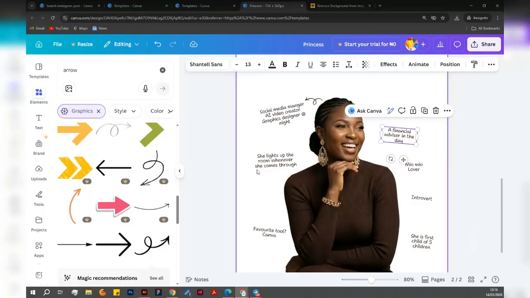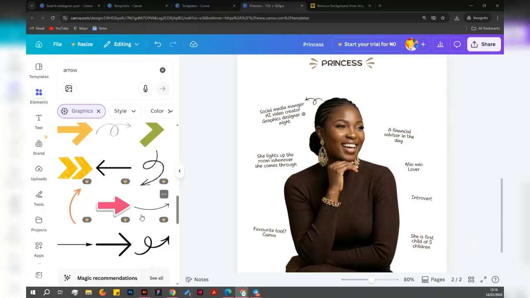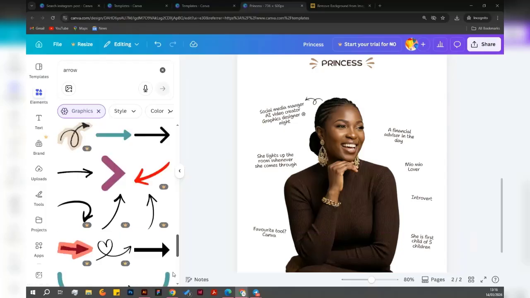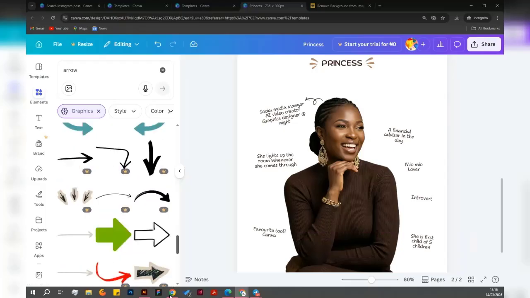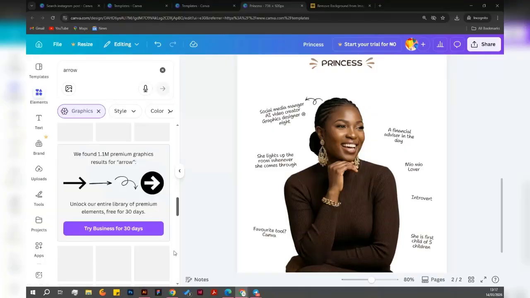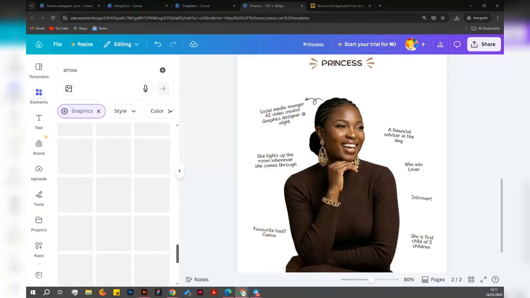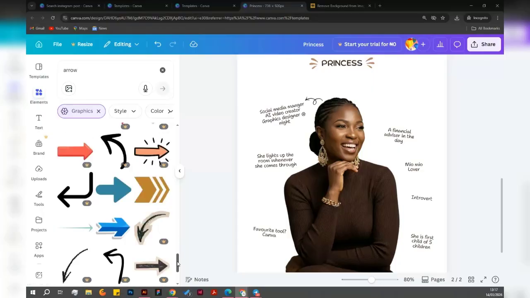So now let's go and look for different arrows again, guys. I like this one, but I don't want to repeat it so much. Let me see if I can find other fantastic looking arrows. And if I cannot find them, I'll not even waste my time, guys. I'll just go ahead and use whatever we have.